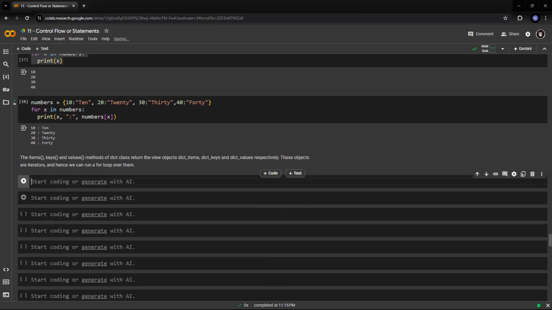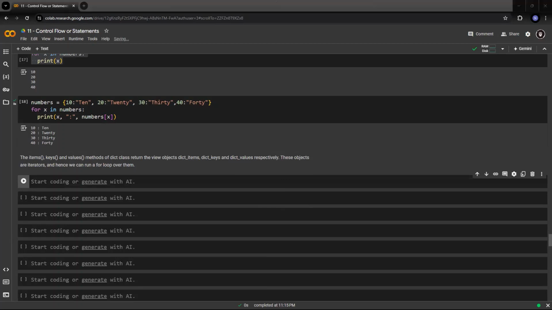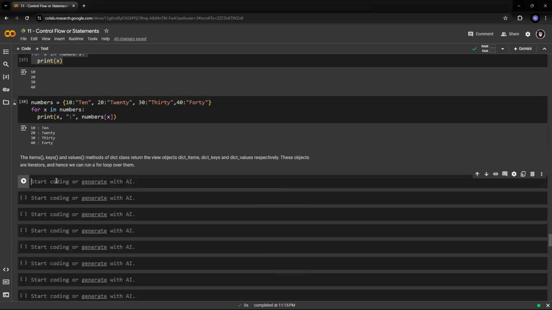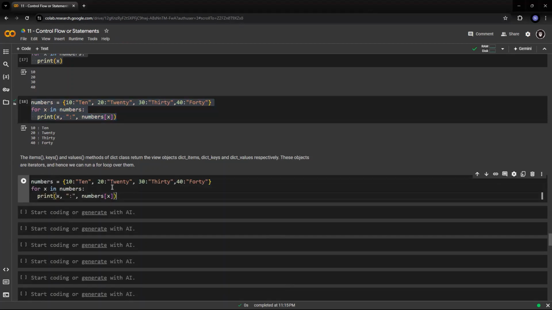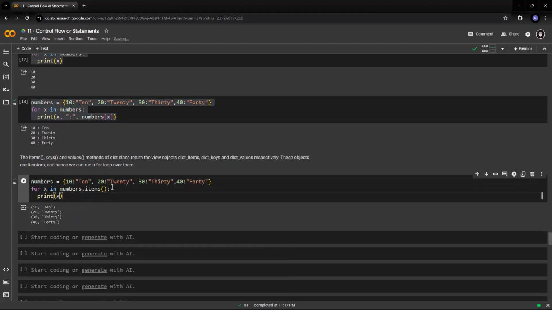So how do we do that? Suppose I use the same example. Now what I can do is, instead of saying numbers, I say numbers dot items. It will get me the entire key and the value of that particular item. So if I print X, it has printed the key and values both.